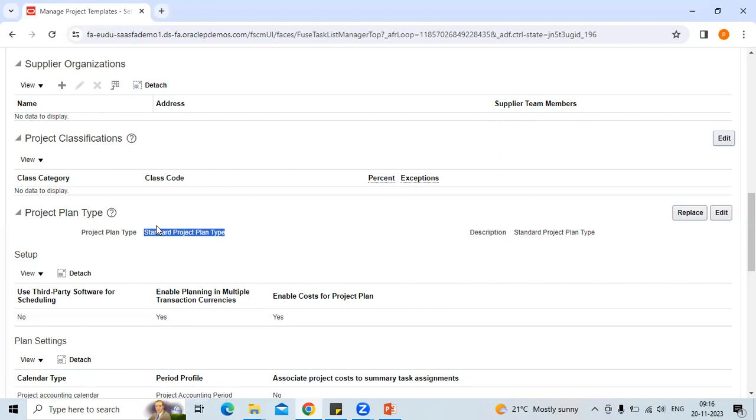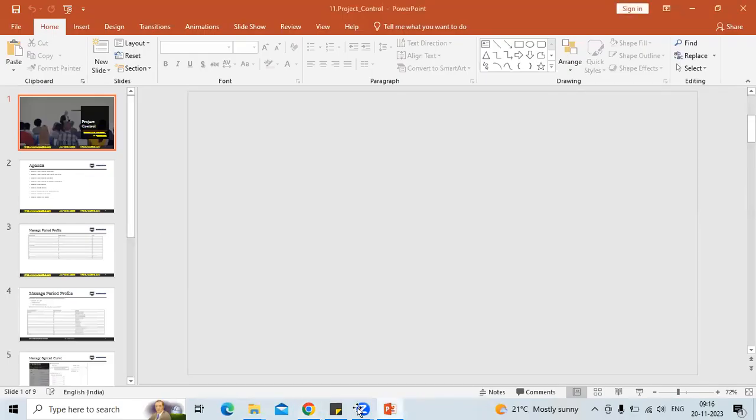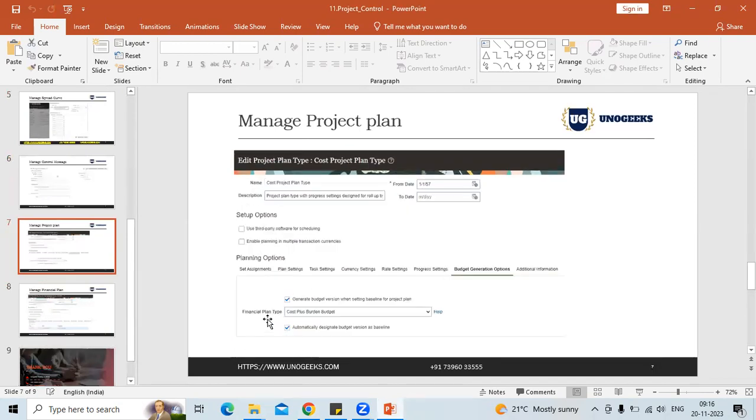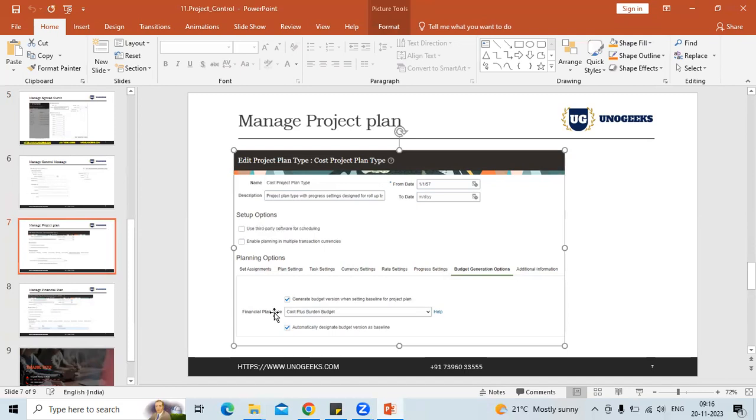That is what I'm going to tell you in the next slide. Do you see this financial plan type associated here? Okay. This financial plan type is actually the budget, budgetary control. You remember in E-Business Suite also we had budgetary controls, like absolute, advisory.